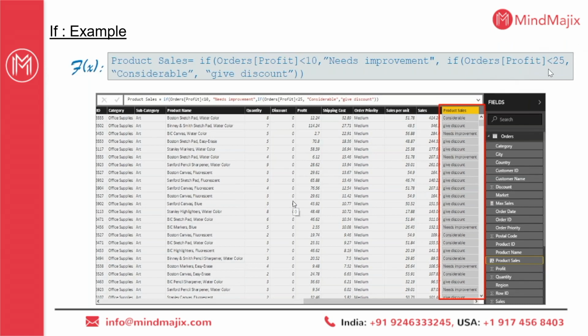So we instructed here, anything which is less than 25, you give considerable. Anything less than 10 will give needs improvement. And anything other than that, you will give discount. So you can see in the column, they have picked up the right sources here. Anything which is less than 10, you can see here 2.5, it gives the output as needs improvement. So that's how your if function is going to work. It is very similar to your Excel function, but a little bit of new things which are added to maintain this formula under Power BI, as Power BI will understand DAX functions.